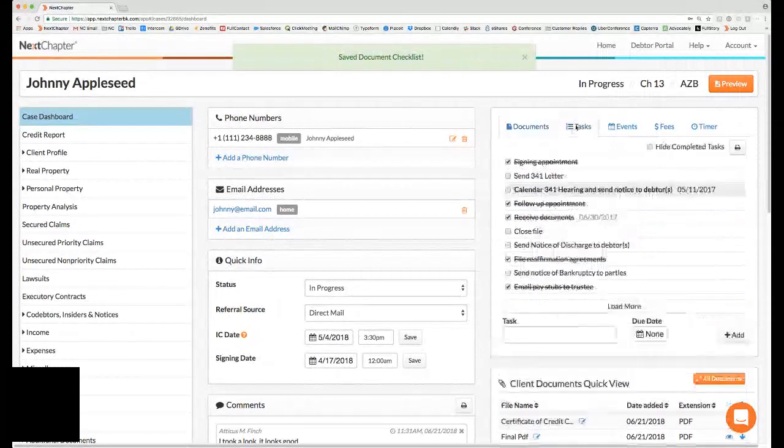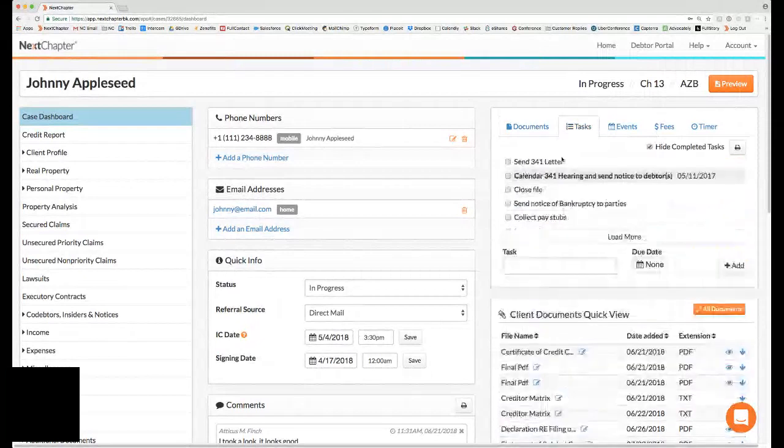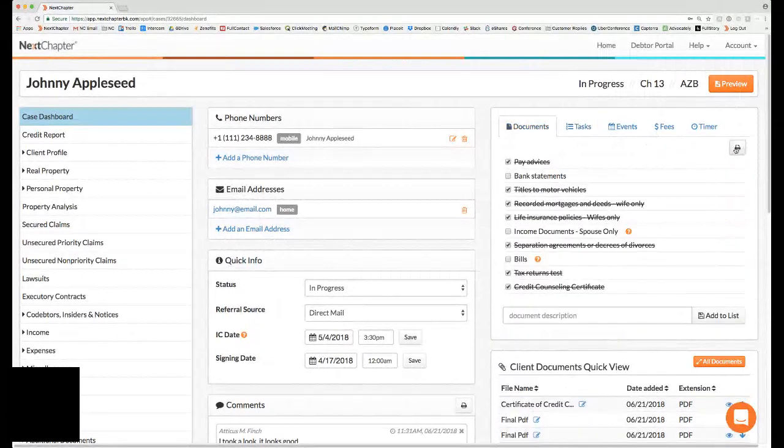And once a task is completed, I can cross it off here too. You have the option to hide any completed tasks if you'd prefer to only see the pending tasks here. And again, there is the option to print. So there's that print button again. Same here in the documents.